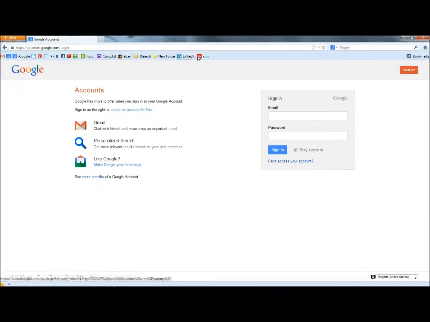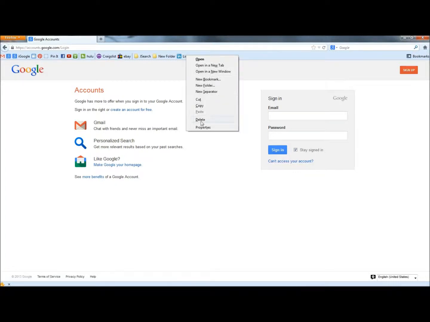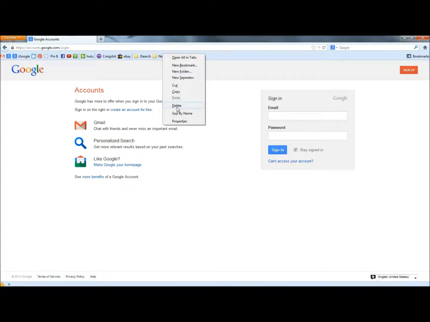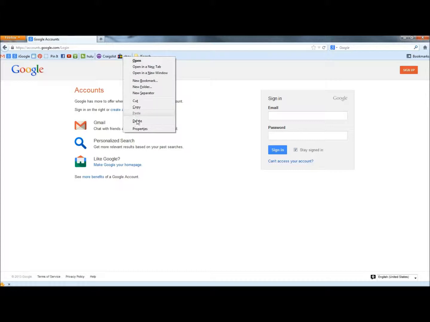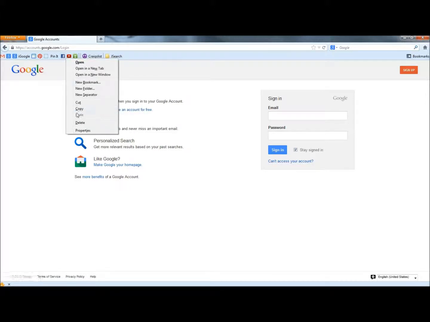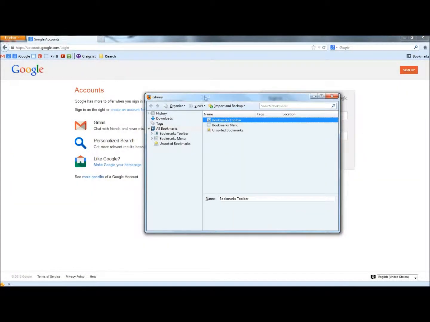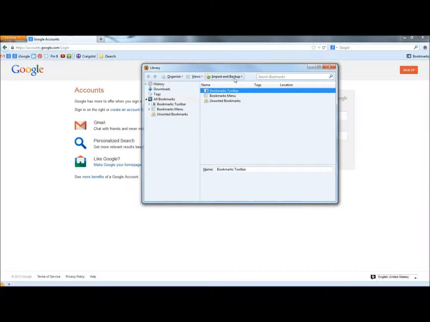So now if I were to start deleting some of my bookmarks, that's quite a few of them there. Now I'm going to go back, and I'm going to go back to import and backup. This time I'm going to restore and then choose a file.